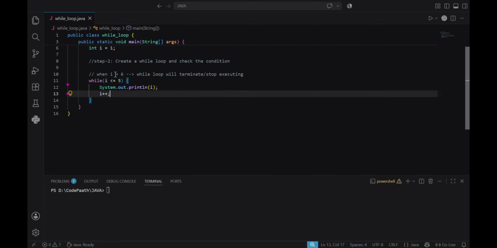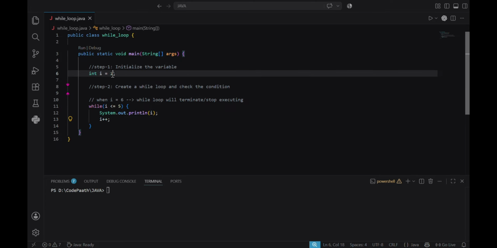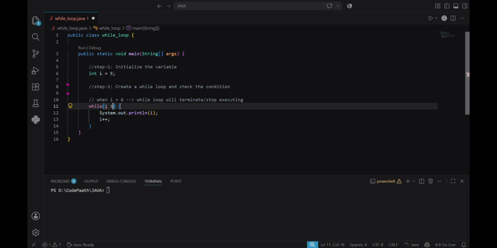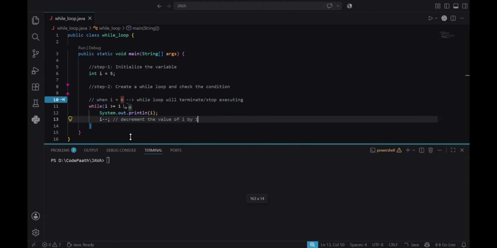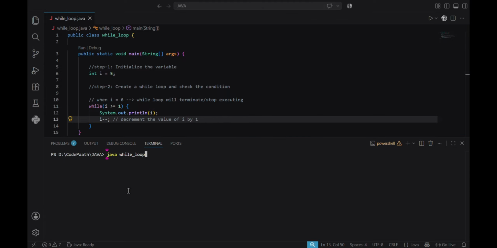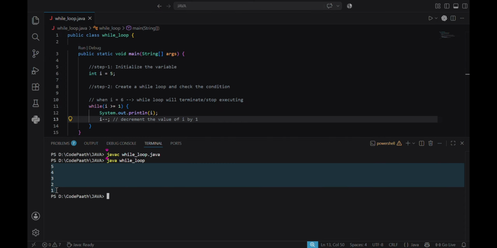Now here is a new challenge for all of you. What if I change the value of i to 5, replace the condition with greater than or equal to 1, and decrement the i value? In that case, what do you think the output should be? Tell me. Here our output is the same but in reverse: 5, 4, 3, 2, 1.